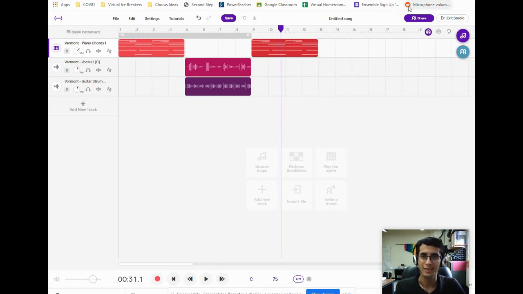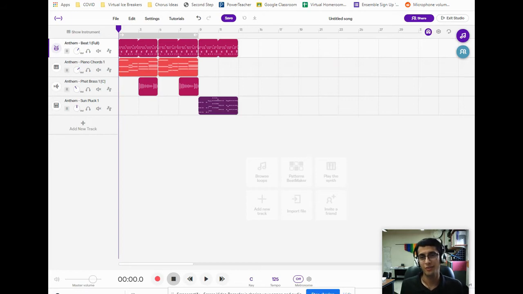So you get the basic idea of it. That's a very simple ternary song. So let's go through 2 more examples so that way we can really figure out whether or not a song is binary or ternary. So here is our first example.